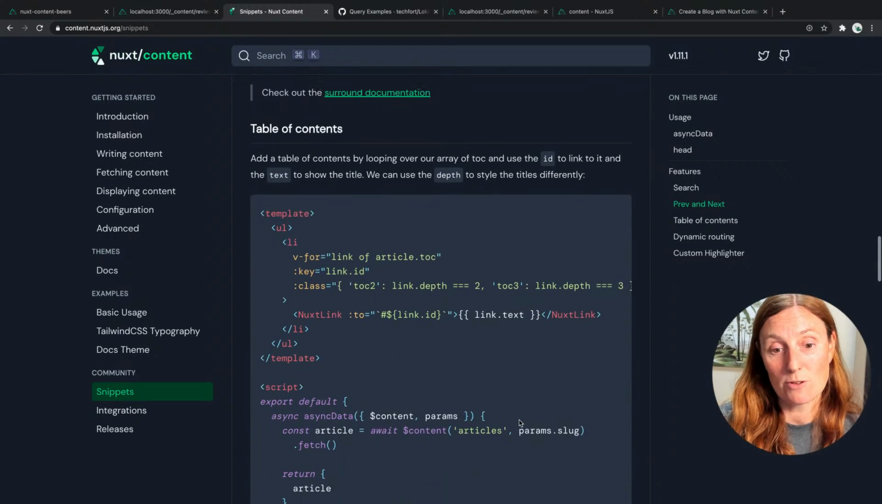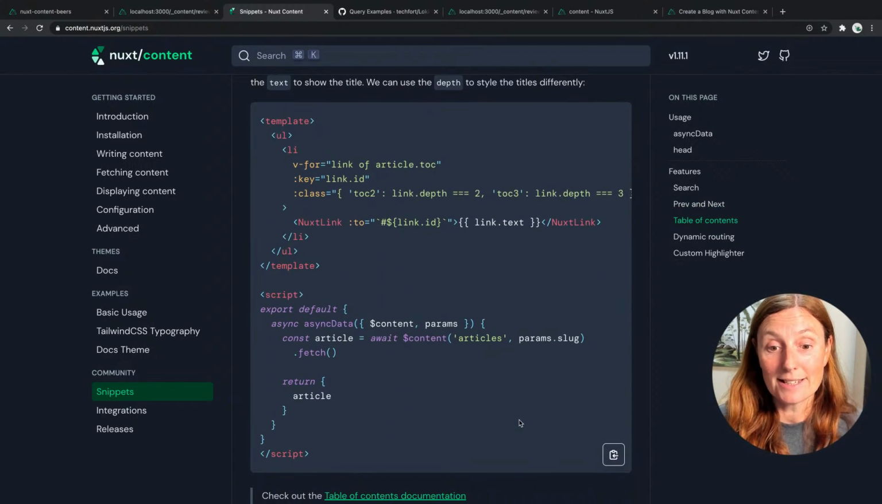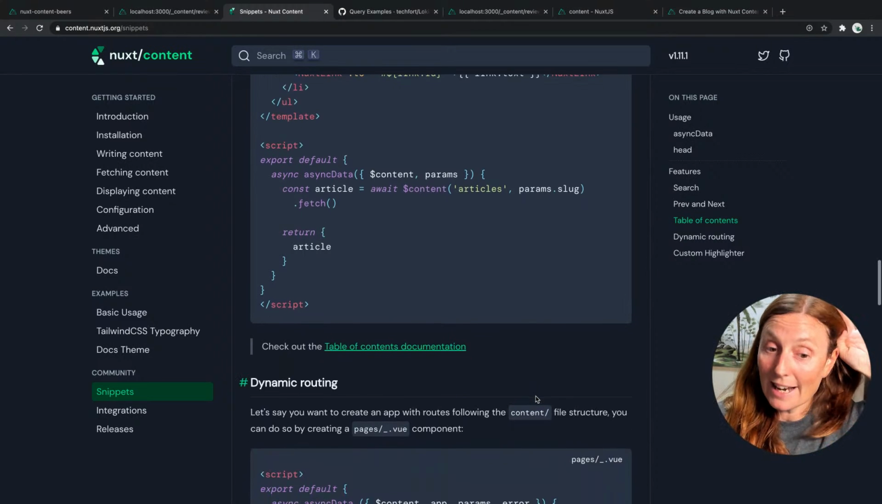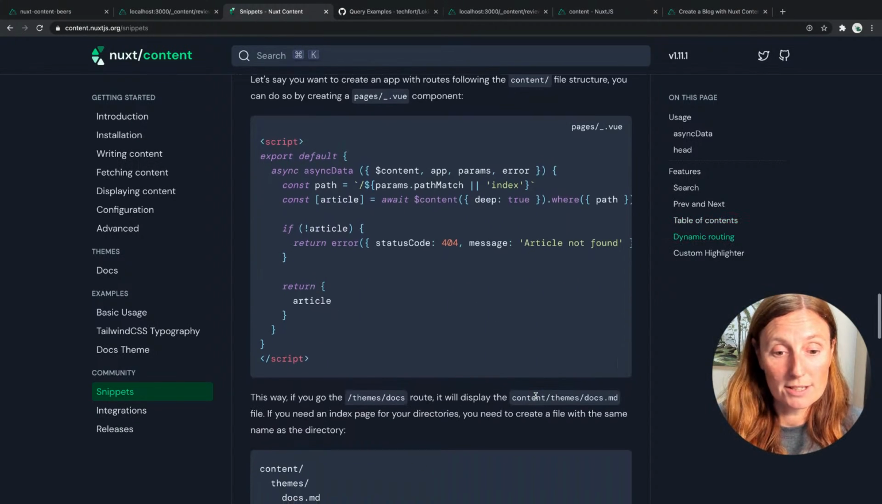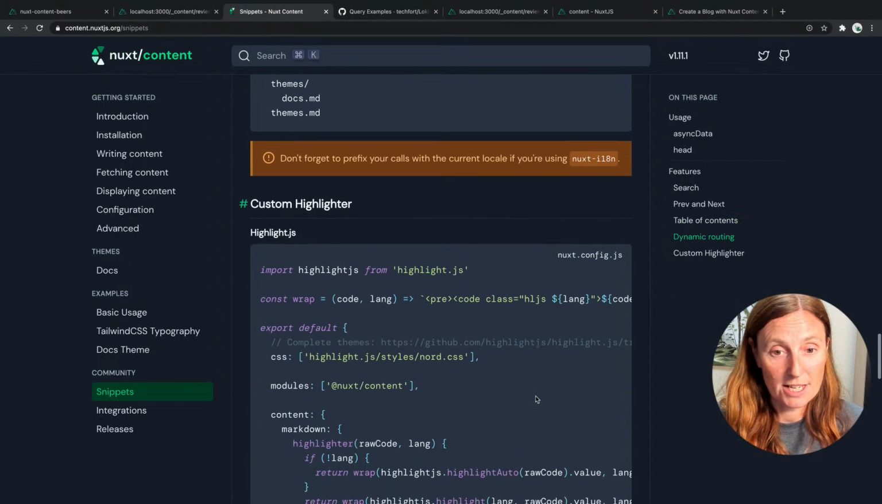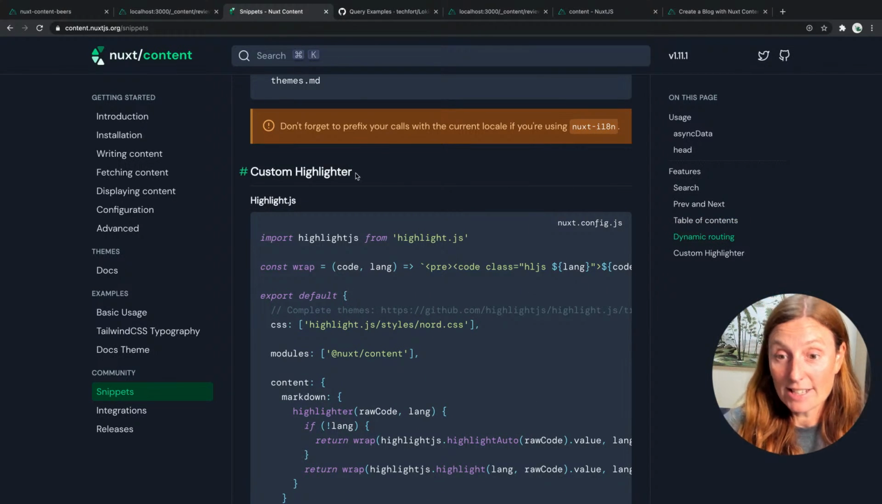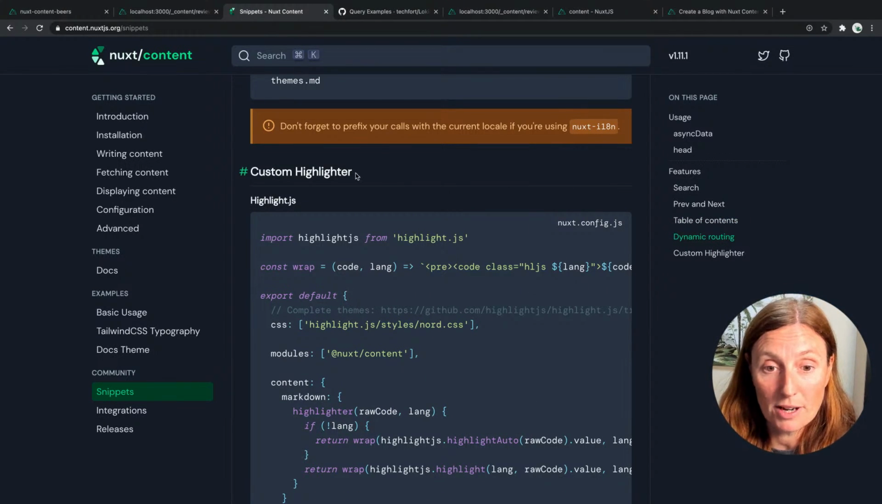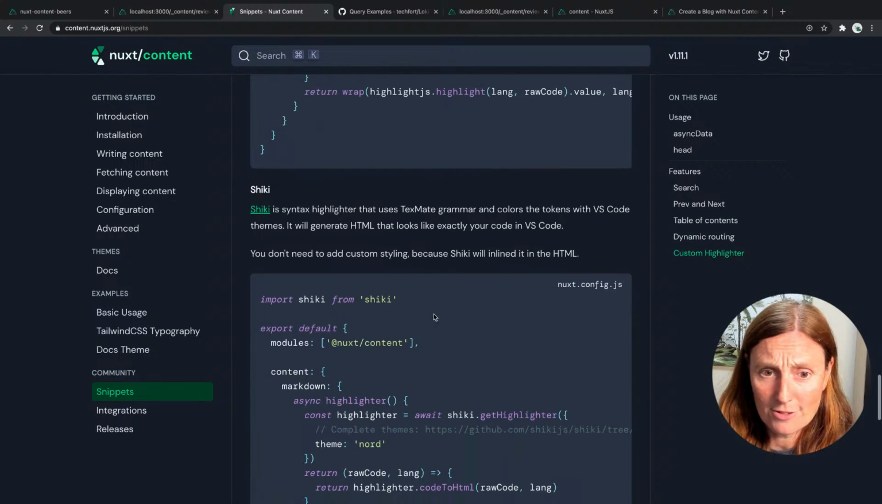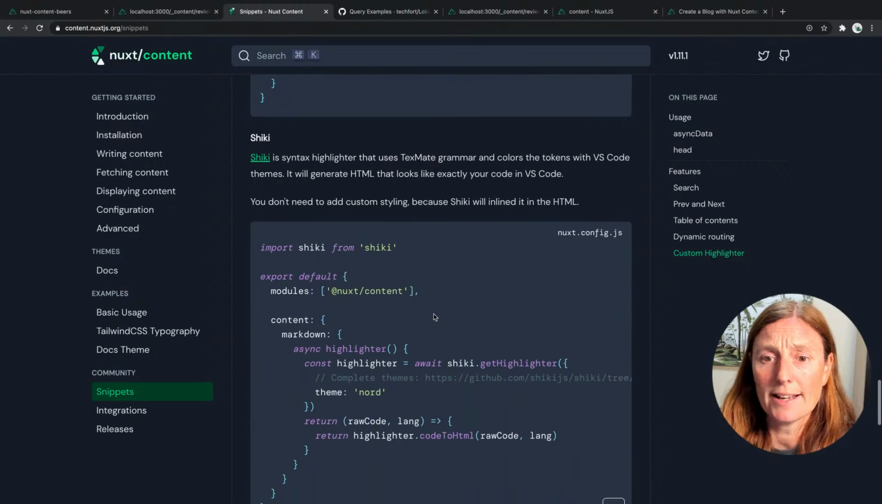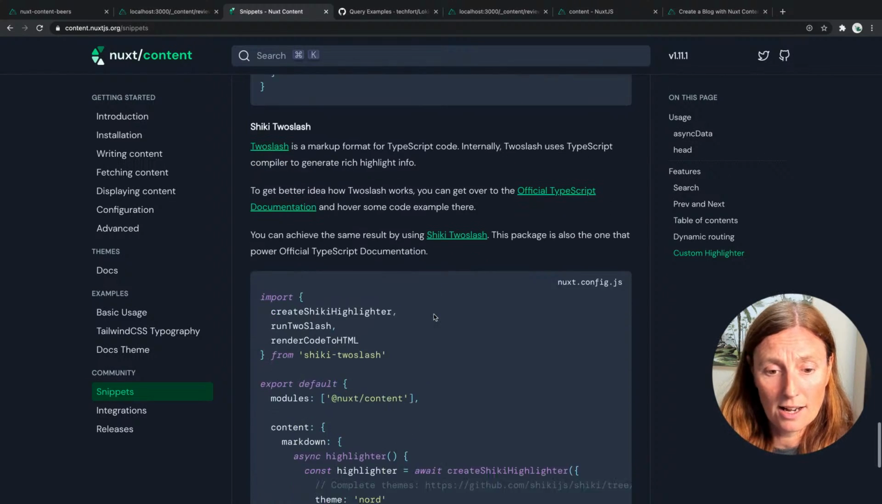Table of contents, right? If you wanted a table of contents, literally again, just copy that and you go to table of contents. So I really encourage you to play around with the content module and check out the documentation. If you want the highlighter, the custom highlighter, to get your file name and stuff, you can add that in. And then you've got Shiki as a syntax highlighter, so you can use that.